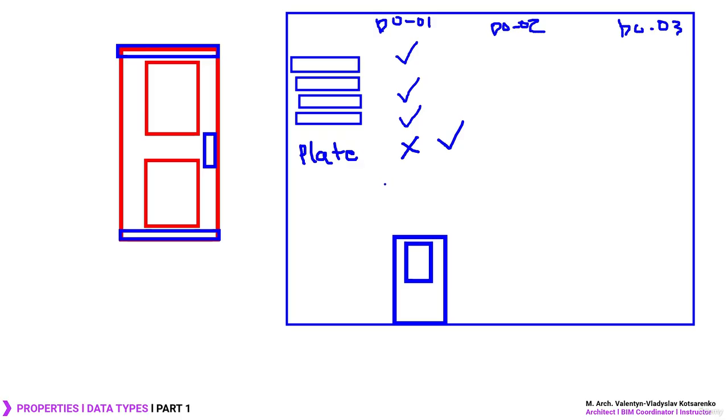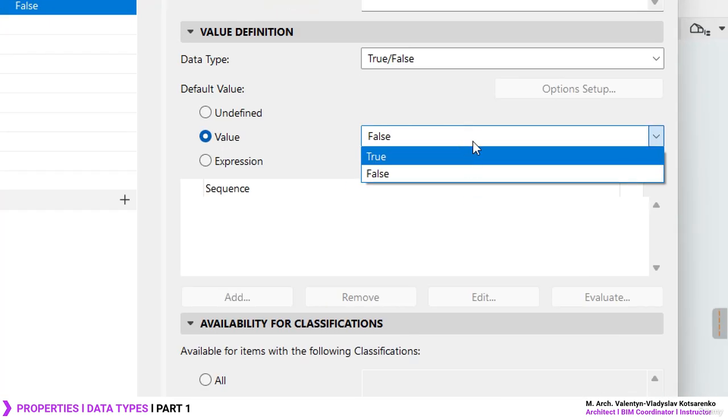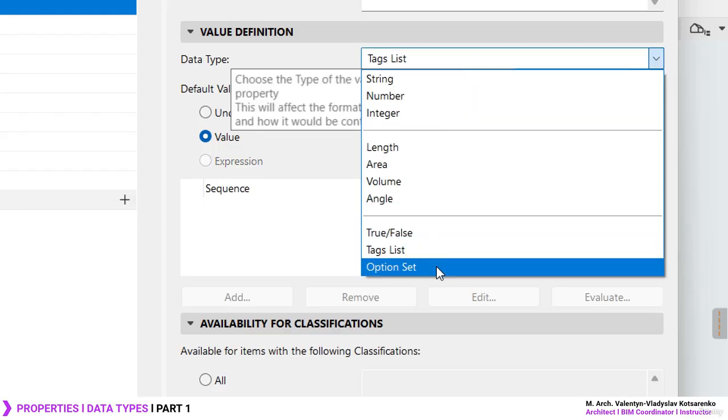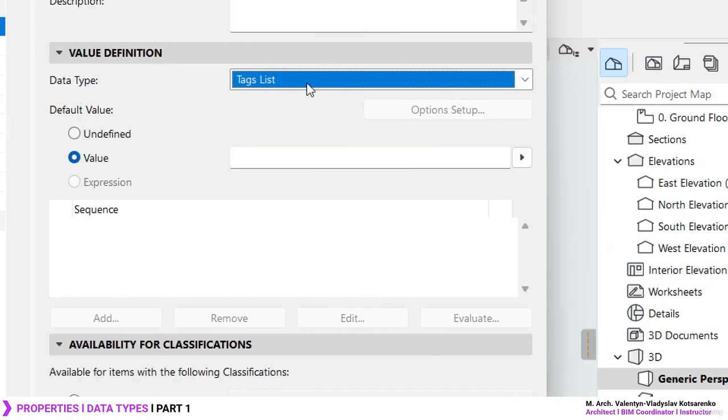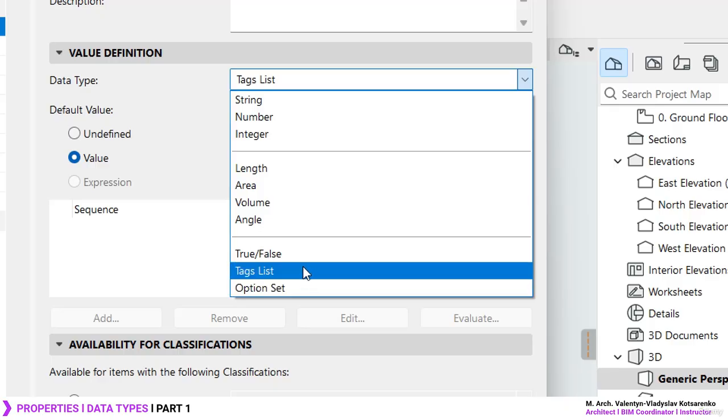So this is where this option is going to be useful, because when you extract a true or false property and document it through a schedule, it's going to convert this into check marks and X's. So this is one example where you can use a true or false when you only have two possible outcomes. It's quite a useful value, especially for these types of schedules. You also got the tag list and the option set, which in my own experience I don't find too much difference between, but they also have minor differences.